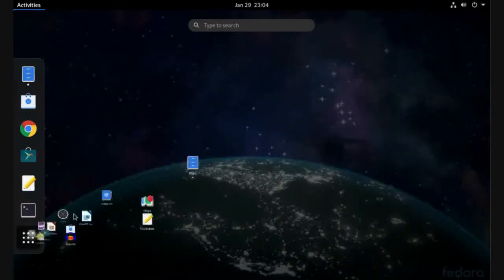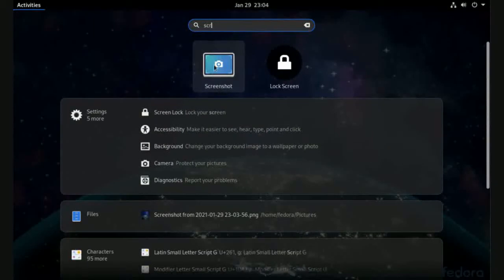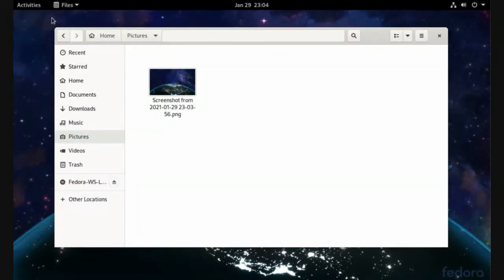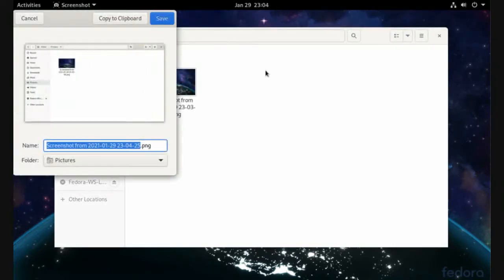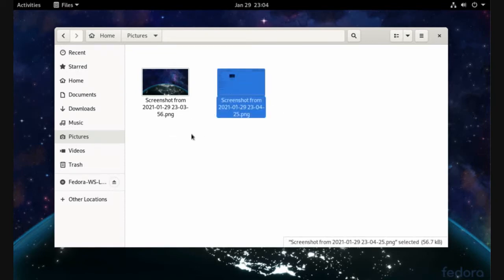Now open this application again, screenshot, and try the second mode, Window, and here, this active window has been captured and saved to Pictures. And this is our shot here.